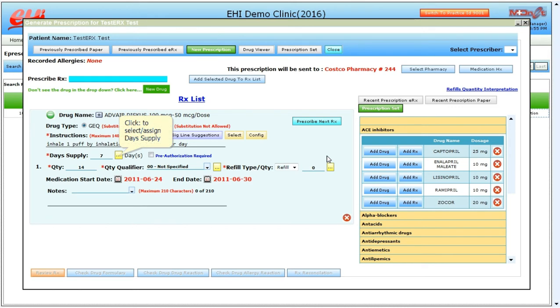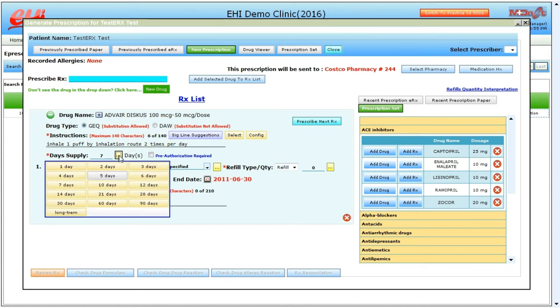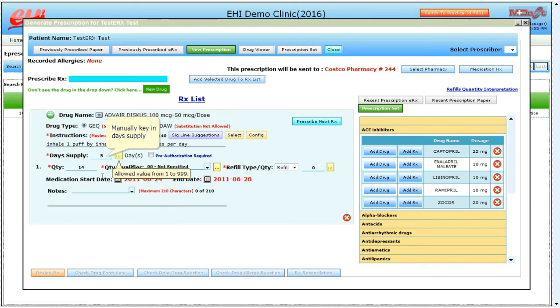Below the instructions line, you'll see that there's a day's supply. We populate the day's supply in two ways. One, we can click on the yellow box button, which allows us to select from a day's supply that is pre-configured in the list here. Or we can manually override the field and key in a number using our keyboard. There's a pre-authorization button here, and that would be to check whether pre-authorization is required for insurance coverage.